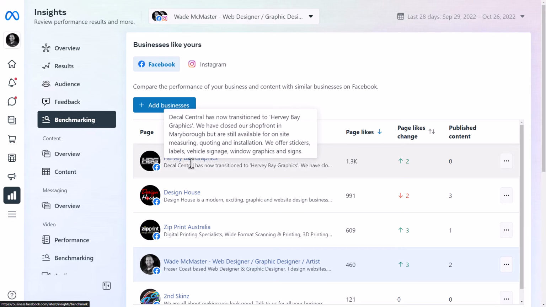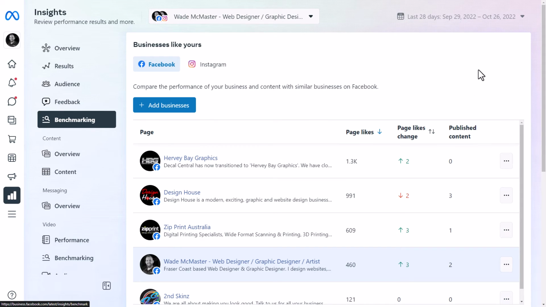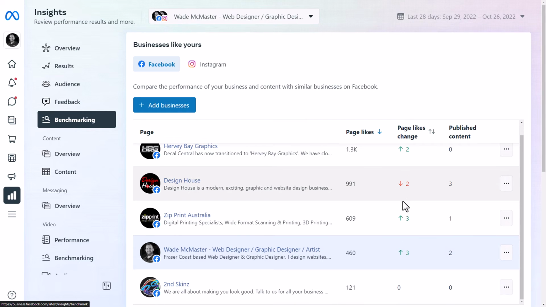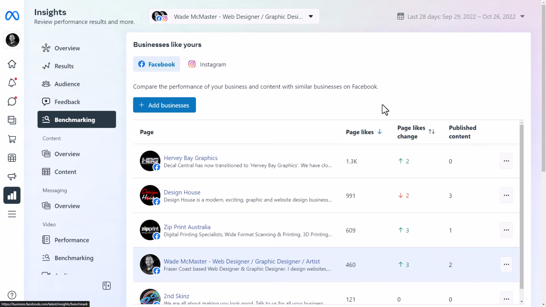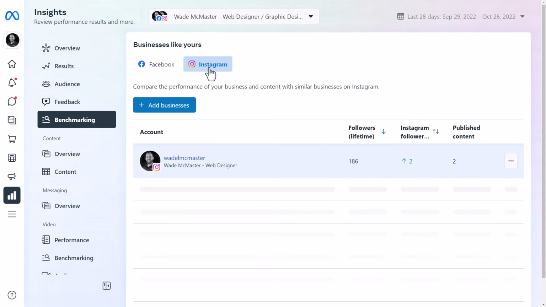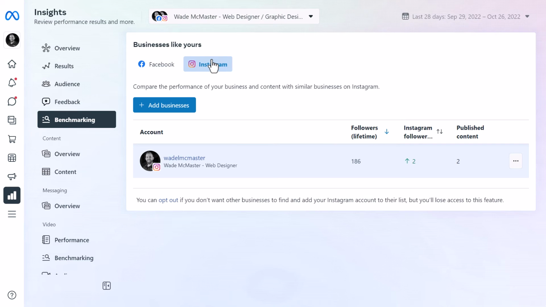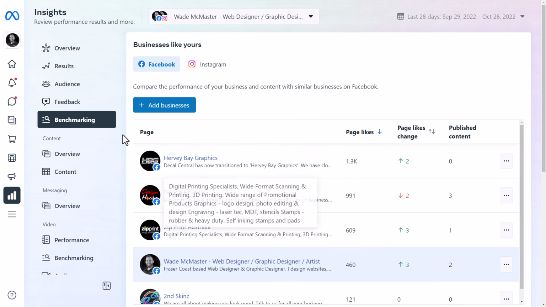You can actually compare to other businesses that are similar. So I've had 3 extra page likes. Some of these have had 3 or -2. You sort of get the idea. You can add in and sort of compare. But like I said, it's a great way you can add in businesses manually. Check out your Instagram as well. I haven't set this up fully, but just for the sake of the video, I've got a few in there.